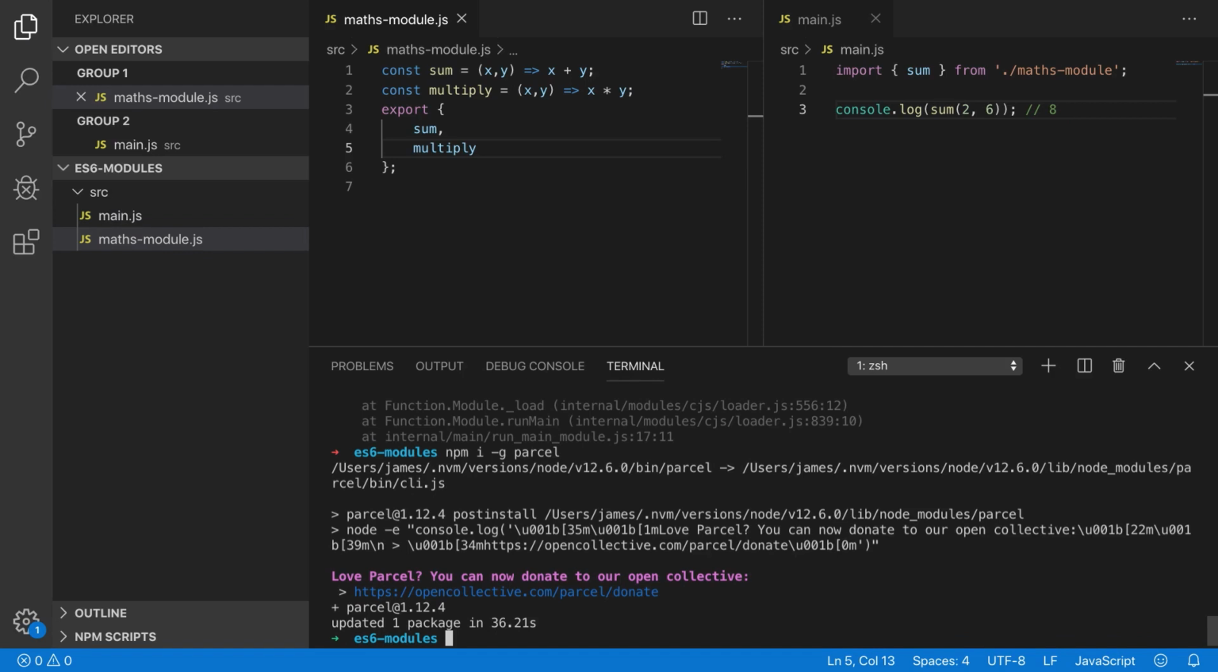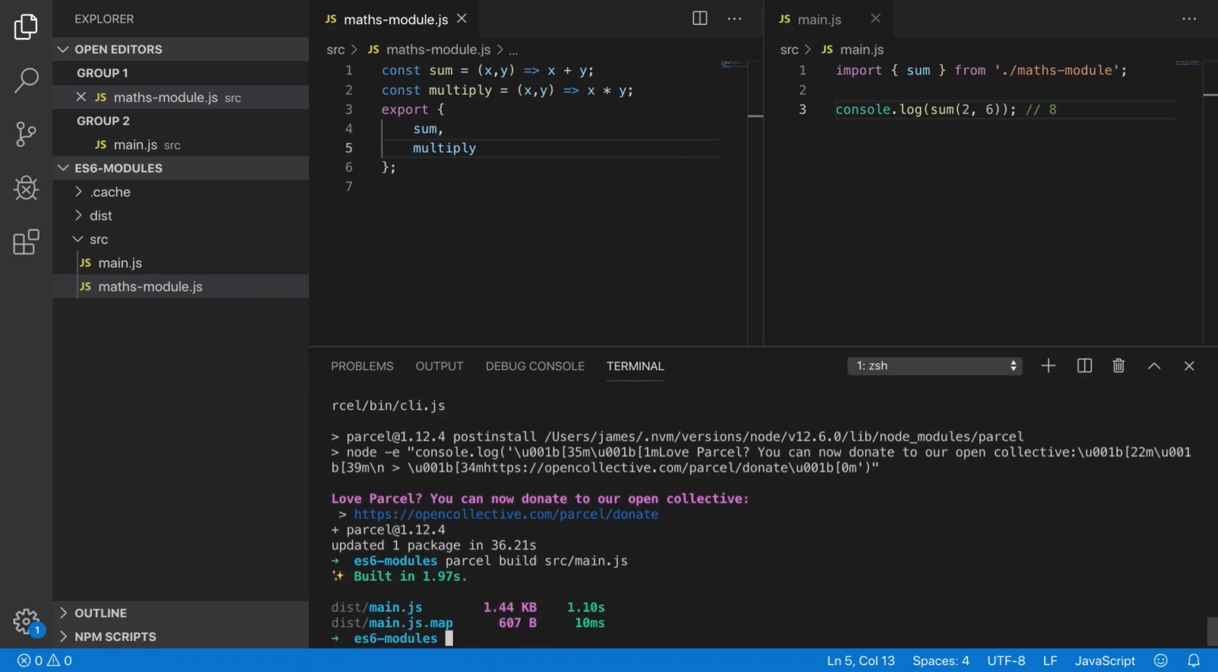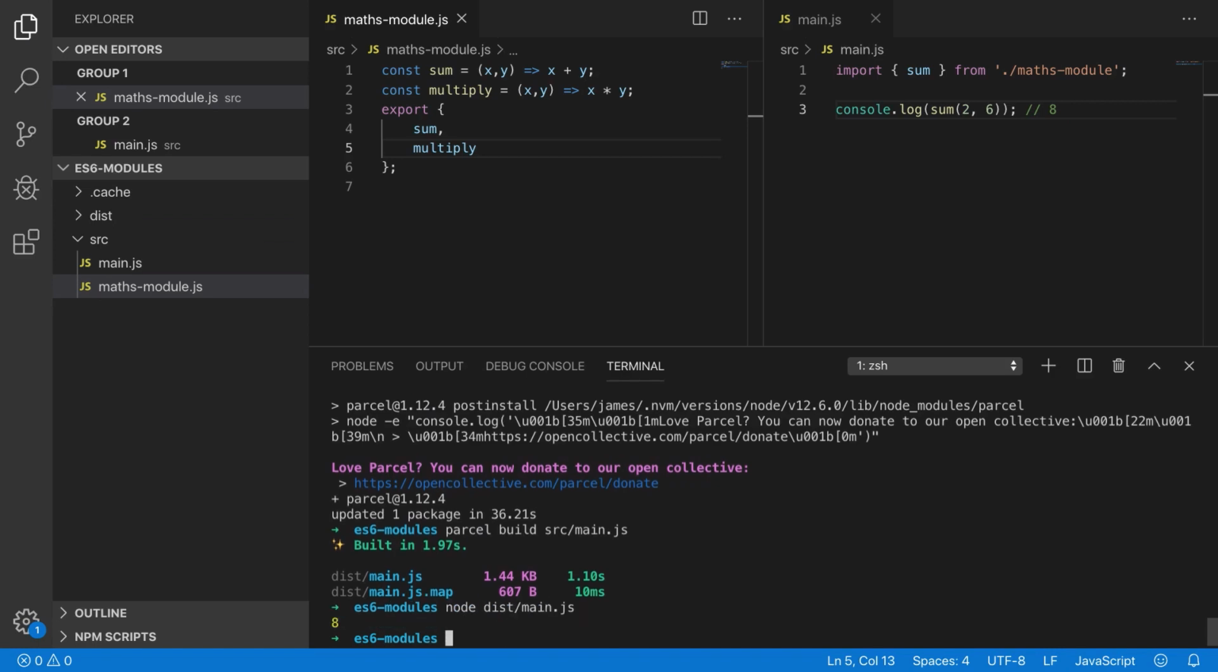So now we can actually bundle up our code together to see that module working. And we do that with the Parcel build command. And you can see that creates a new file in a folder called dist for distribution. So now if we run that code, you'll see we get the value of 8 being logged out to the console, which is the result of the sum function from the maths module that we created.